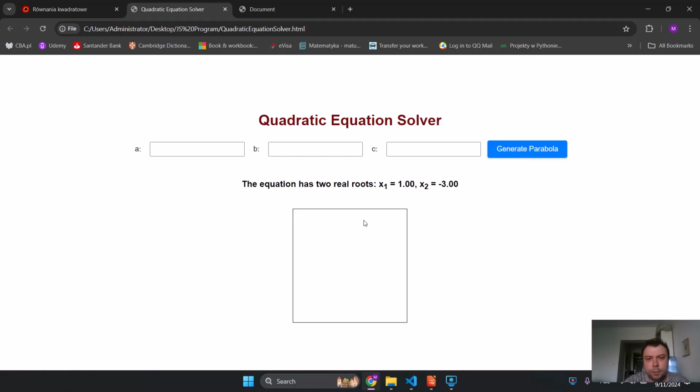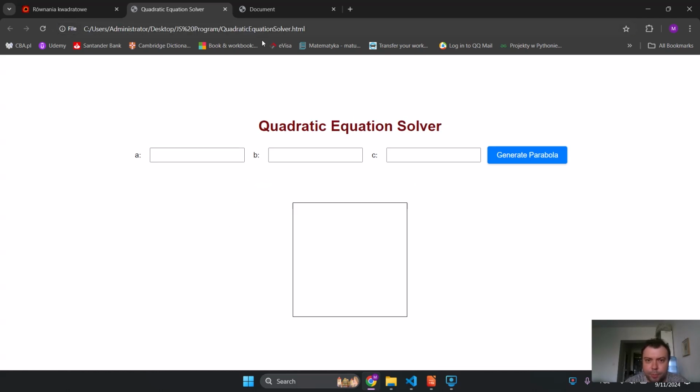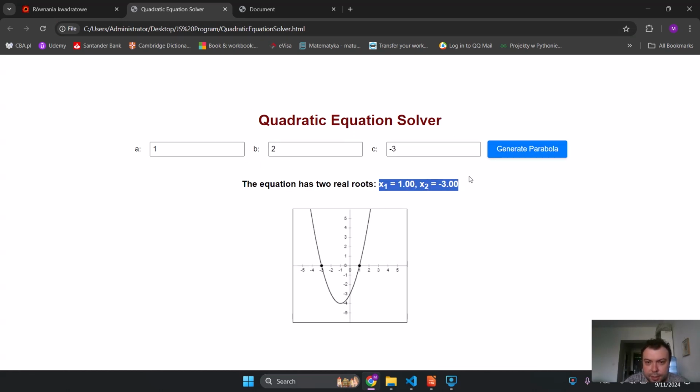Hello everyone, today I want to show you my JavaScript program to calculate quadratic equations. This program can give you the roots of quadratic equations very quickly. For example, 1, 2, and here we type -3. And we see the result, 1 and -3.